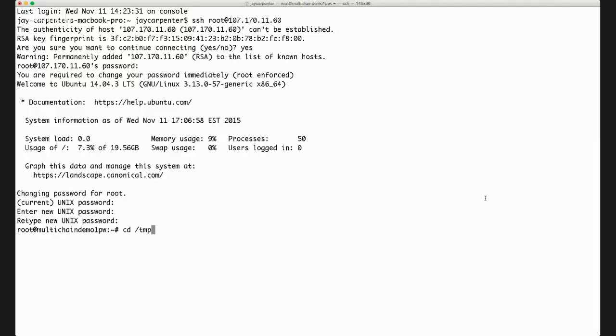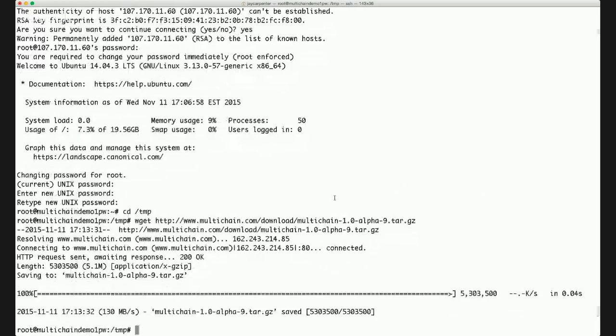I'm going to paste that command in. We're in the temporary directory. And now I'm going back over to here. I'm going to just simply copy and paste the download instruction. Hit enter. And it downloaded it to the DigitalOcean server droplet. Now I'm going to go to the next command and open up the tarball.